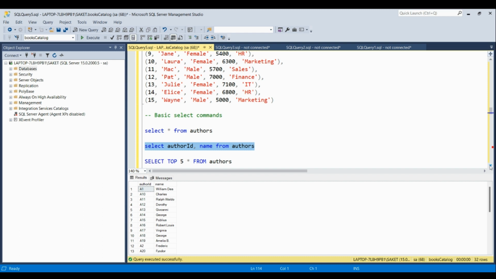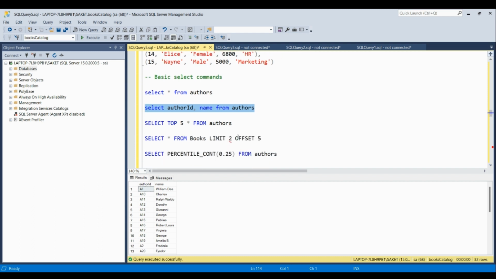Then the third is, suppose I want only the top 5 rows from the table, if I just want to see what the column names are and how the data looks, so I just want to get the top few rows from my table. Then I will give this command: select top, whatever number of rows I want, and then star and from table name.